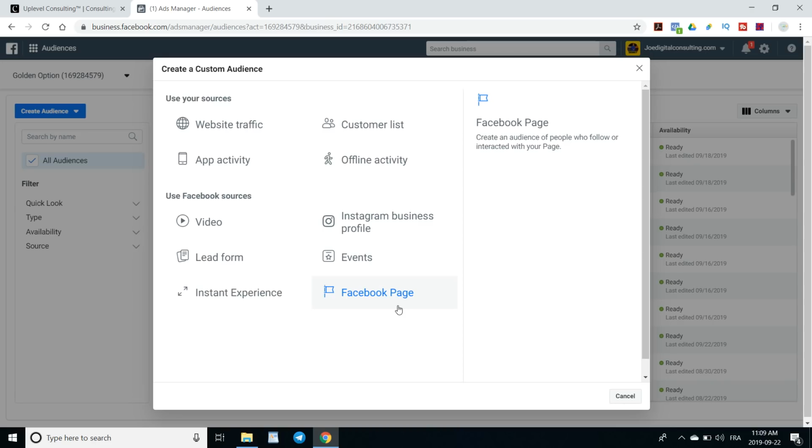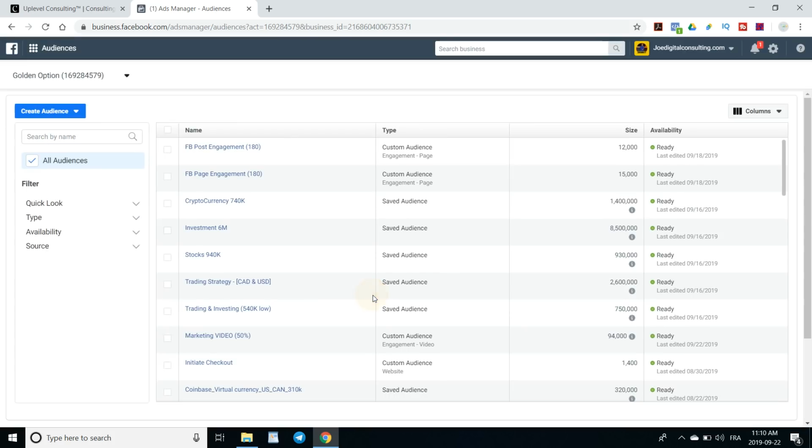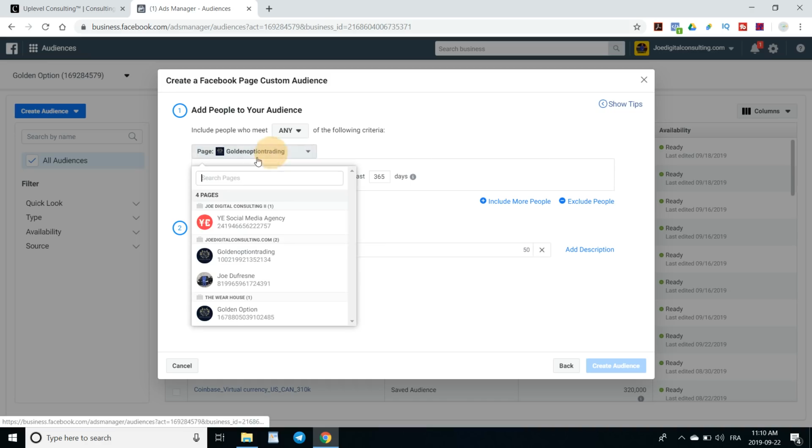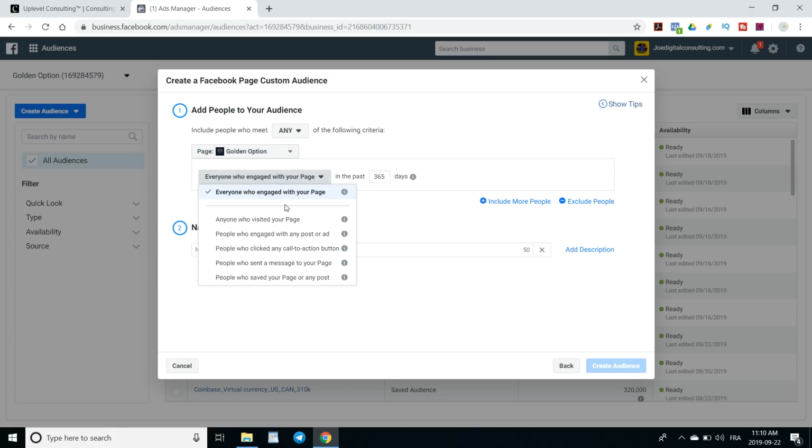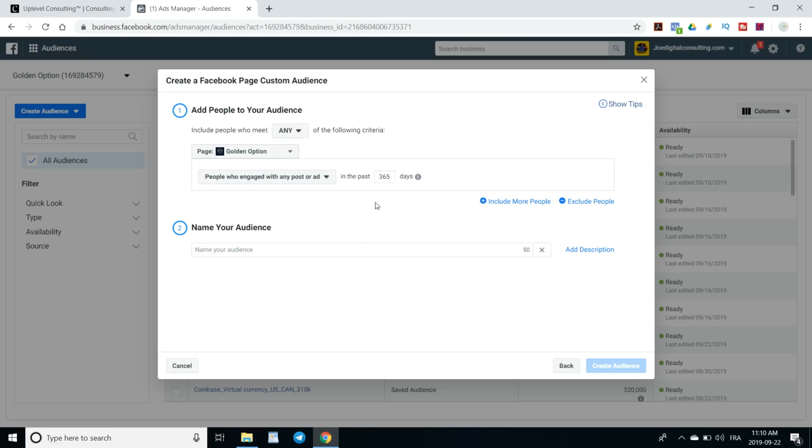Okay, so the most powerful one, I think, and the one I just learned from my mentor, so we're going to start with that, is if you go on Facebook page, and then I will choose this page actually, and then you choose include people who met any. Page, everyone who engaged with your page, that is good. But this over here, people who engaged with any post or any ad, and you can put in the past 365 days, but I think 180 days is enough.